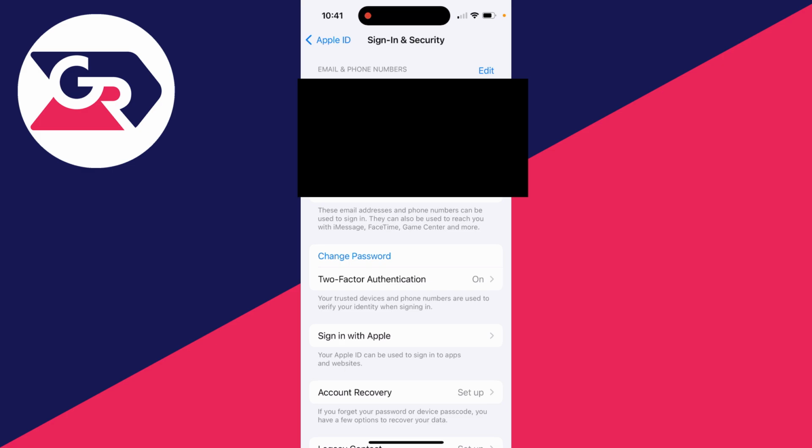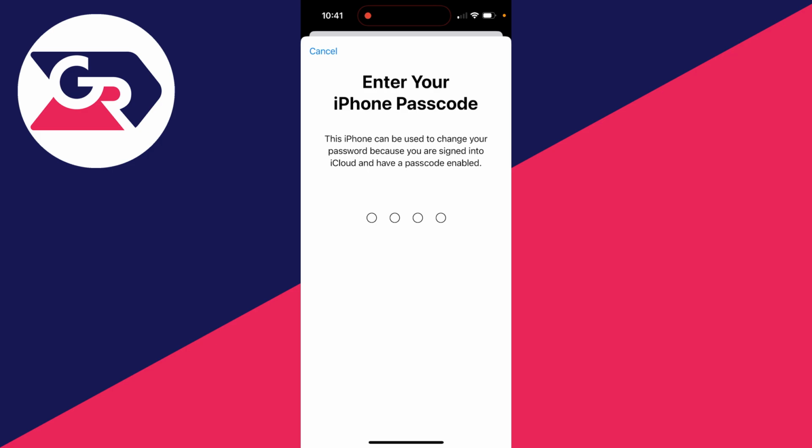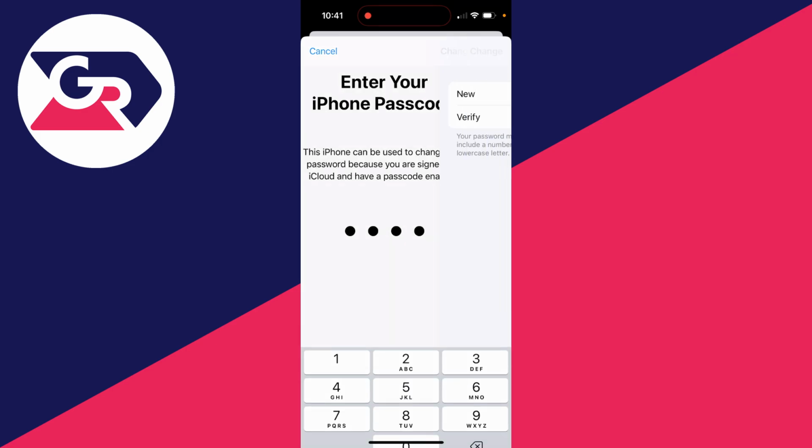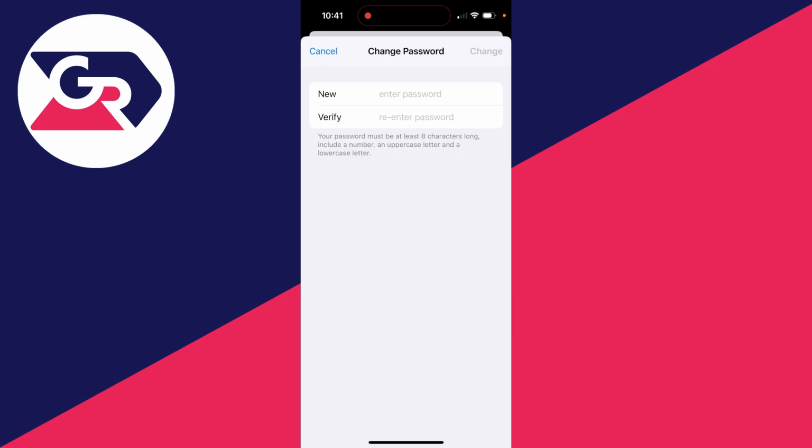At the top, you'll see the email and phone numbers on your account. What you need to do though is come down and just below that, you see the option for change password, click there. You don't actually need to enter in your existing password. What you can do is enter in your iPhone passcode, which I'll do. And just like that, we're now on the page where we can enter in our new password.